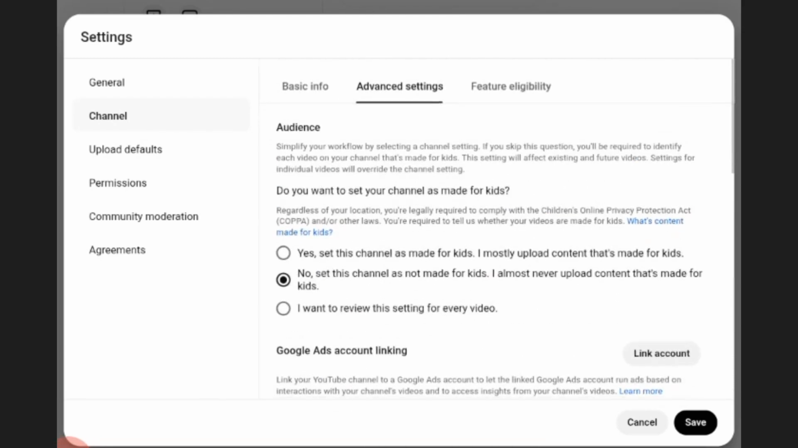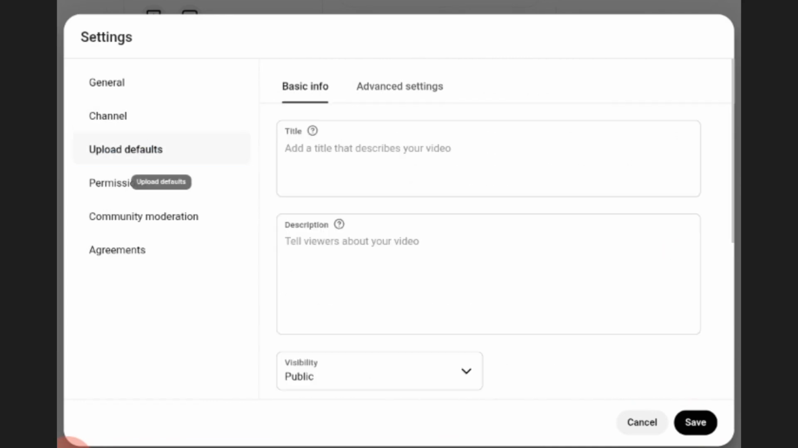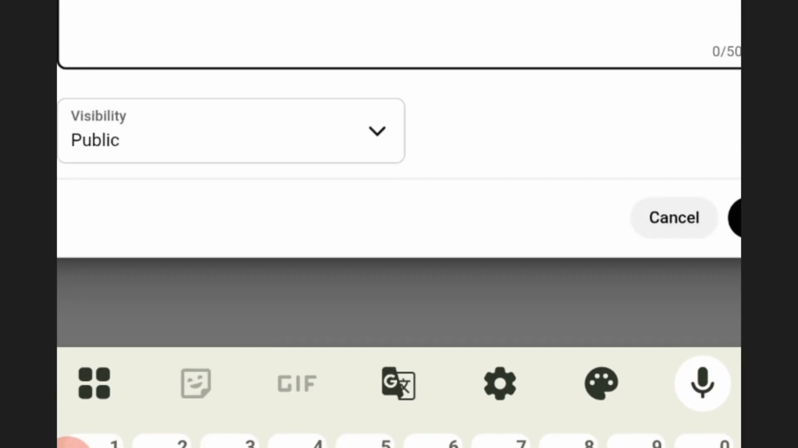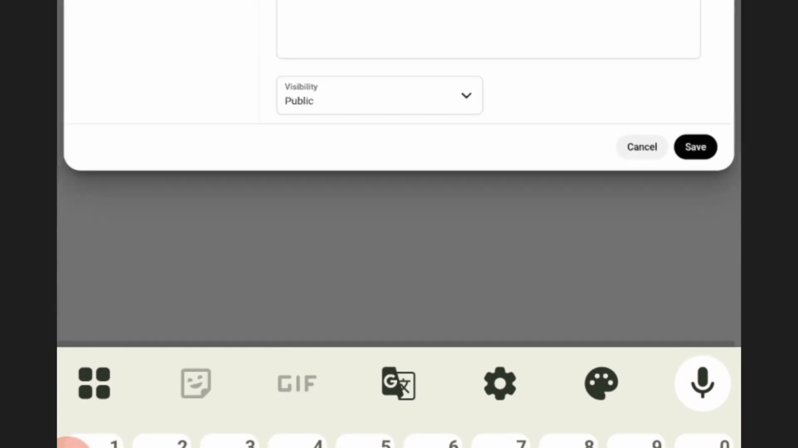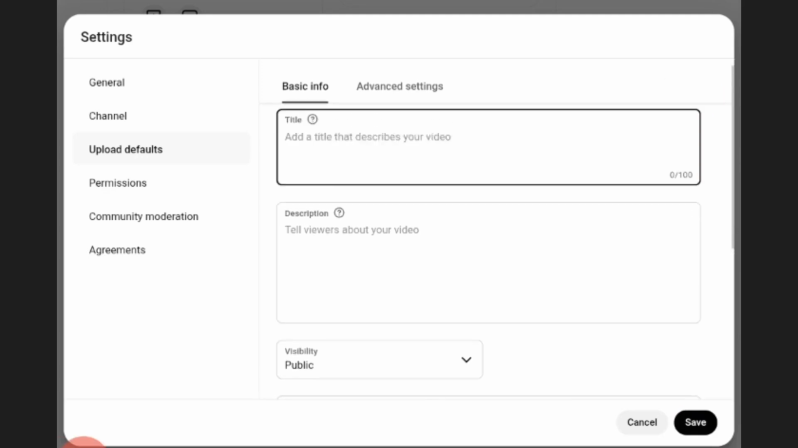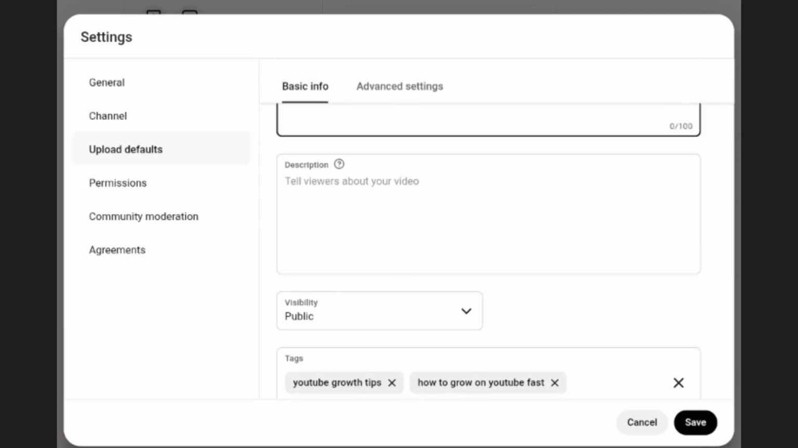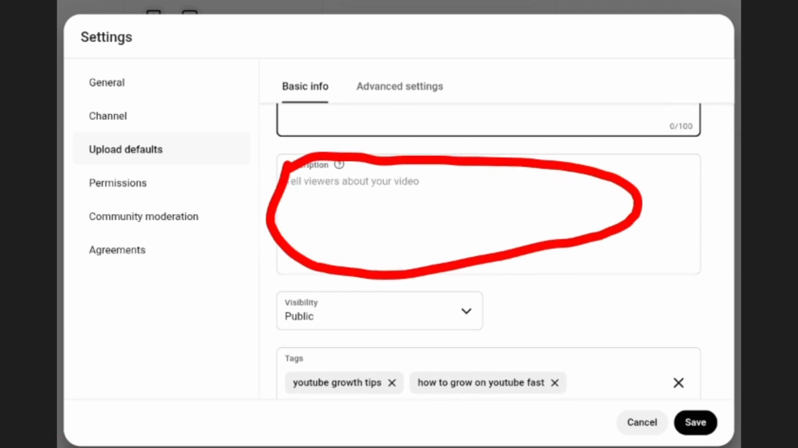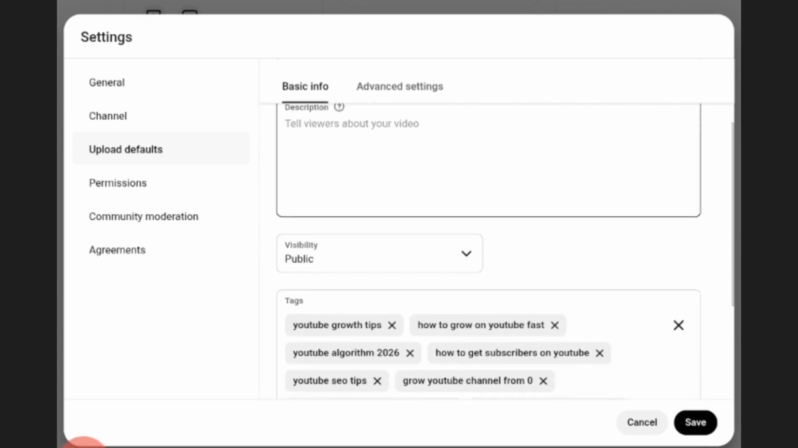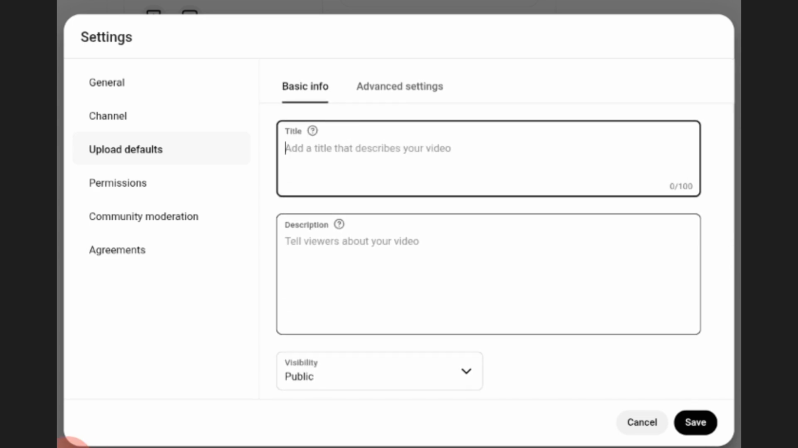So after setting that option, let's jump to another setup option, which is upload default. In upload default, you will see 2 options, which are basics and advanced setting. Let's start with the basics. This is one of the most powerful settings. Here you can add a title, but this is an optional template. Here you can add a description. This is very important. For example, in my description I can add something like: learn how to grow a YouTube channel, first subscribe for more tips, or you can add keywords and social links like Instagram account, Facebook account and TikTok account.